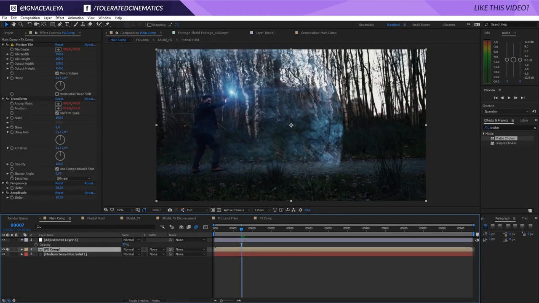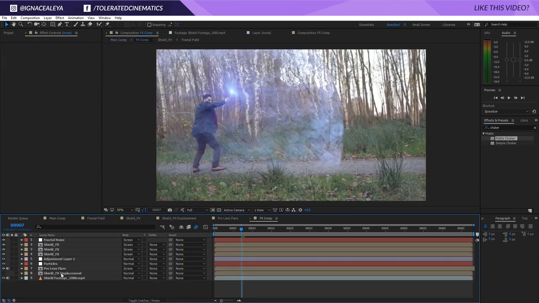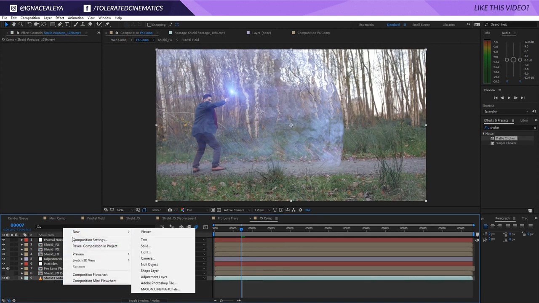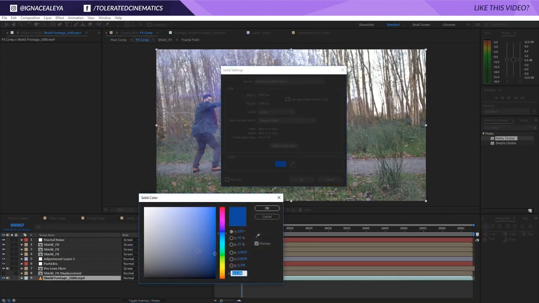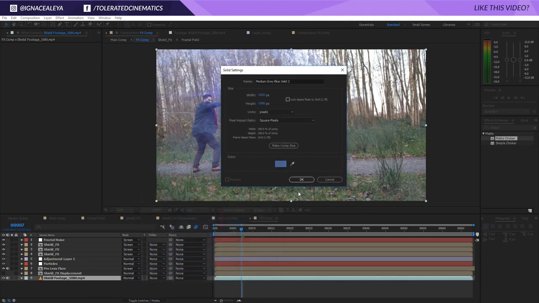The only thing that concerns me is the white background right here. I don't really like it. It doesn't fit the scene. So what I will do is open up my effects comp, go just right here we have our footage. I'm going to create a new solid on top of my footage and create something like this color.